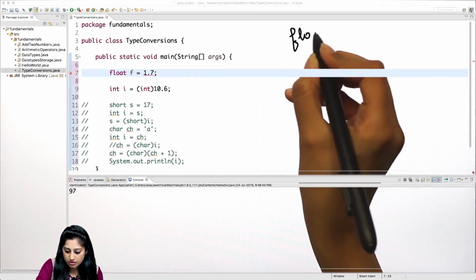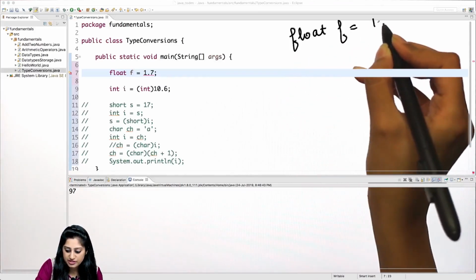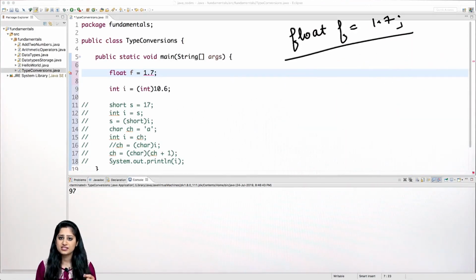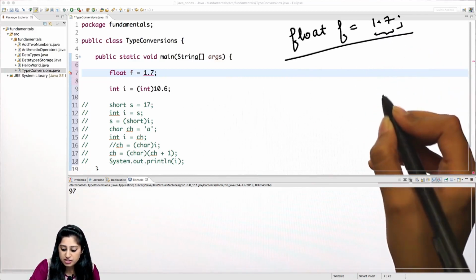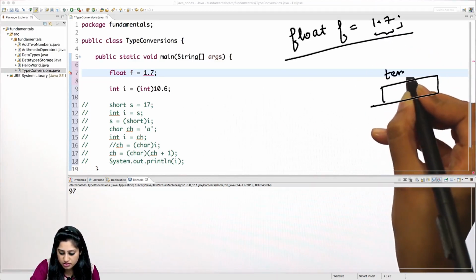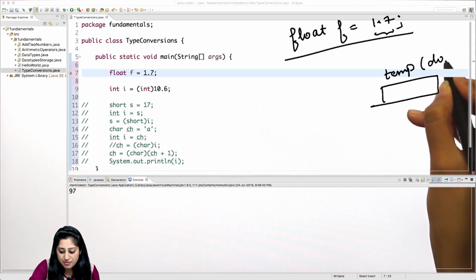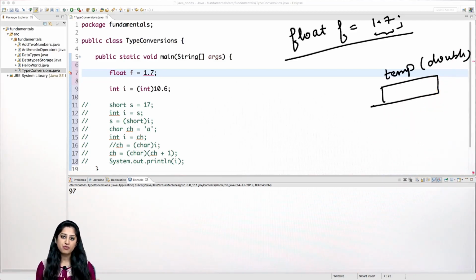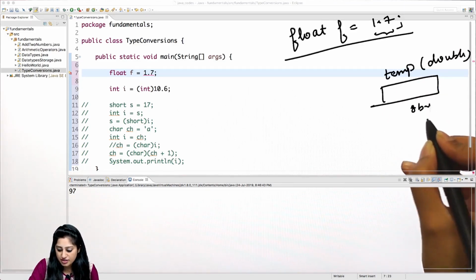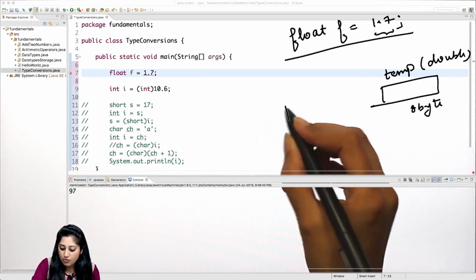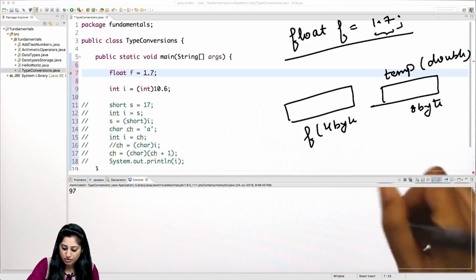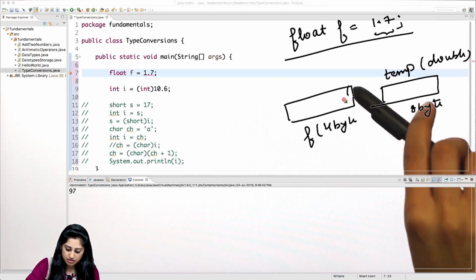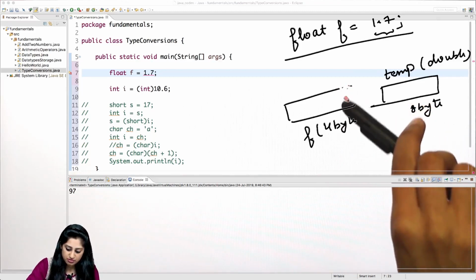So float f is equal to 1.7. This entire line doesn't execute in one go. First of all, the right side is executed, and this 1.7 is stored in a temporary memory. This temporary memory is of type double, because by default all decimal numbers are of type double. That means this will be an 8-byte long memory, right? And now when you are trying to create a float, which is a 4-byte long space, although I have drawn it wide, let me just cut it. So this is a 4-byte long space, right?